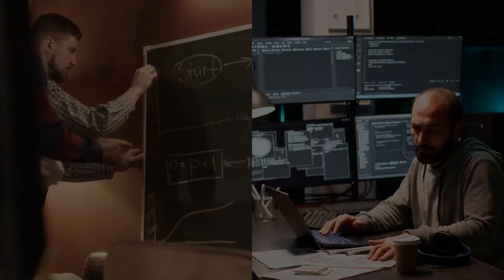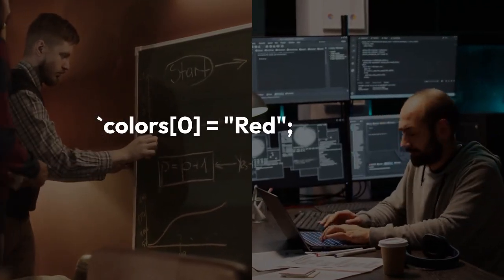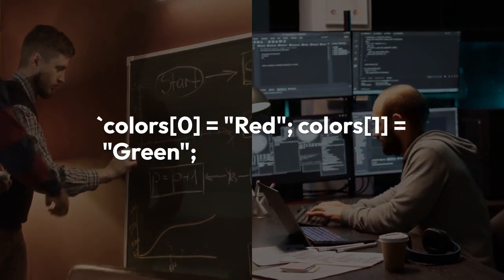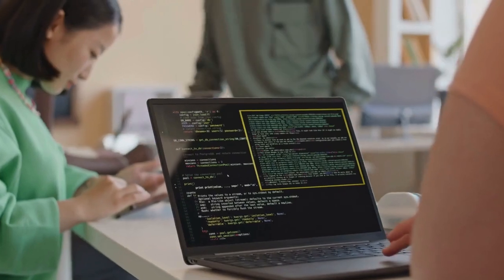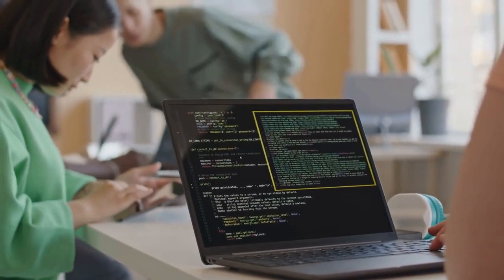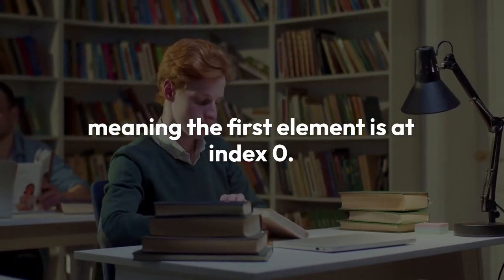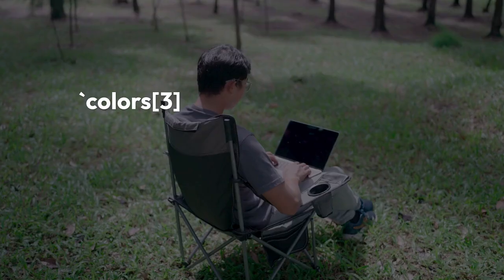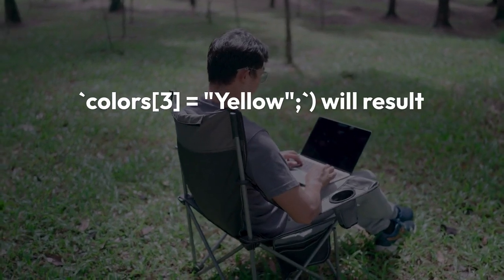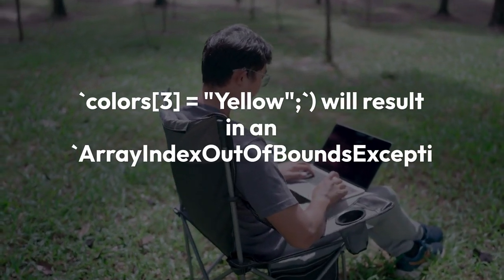You'd then need to assign values individually, like this. colors[0] = "red". colors[1] = "green". colors[2] = "blue". Remember that Java arrays are 0-indexed, meaning the first element is at index 0. Trying to access an index beyond the array's bounds, e.g. colors[3] = "yellow", will result in an array index out-of-bounds exception.